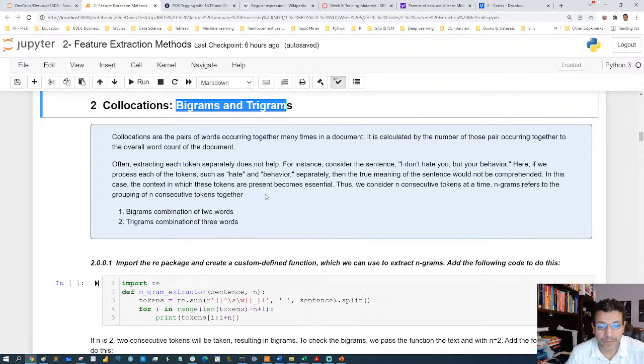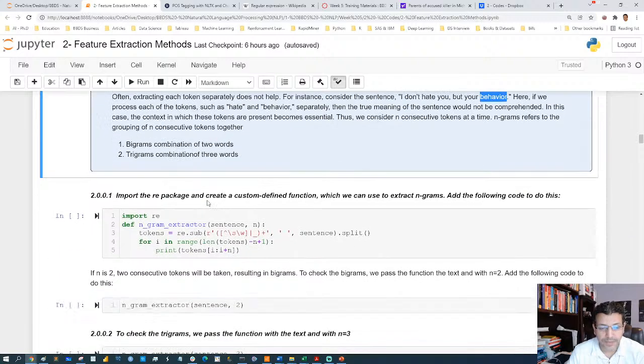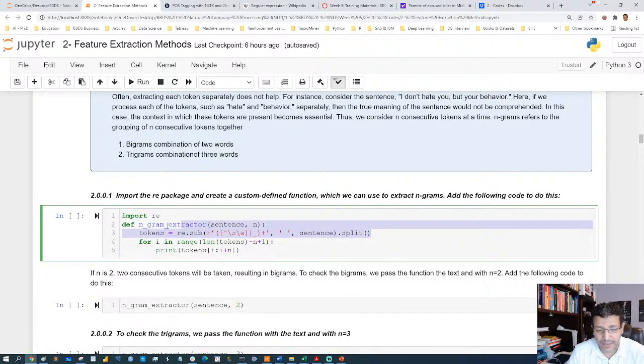An example here, for instance: if I have a sentence that says "I don't hate you, but your behavior." If we were to tokenize this sentence after we clean it and remove any non-character or non-digit, we might end up with words that don't make sense. But if we put them together, then we can extract the true meaning of the sentence.